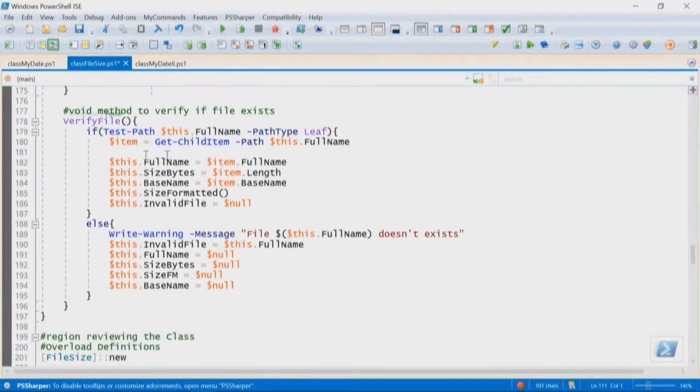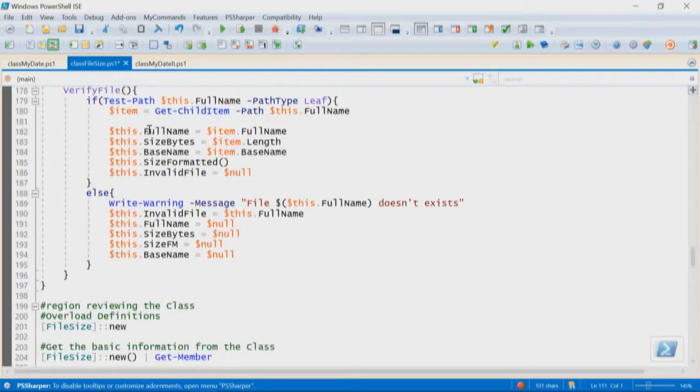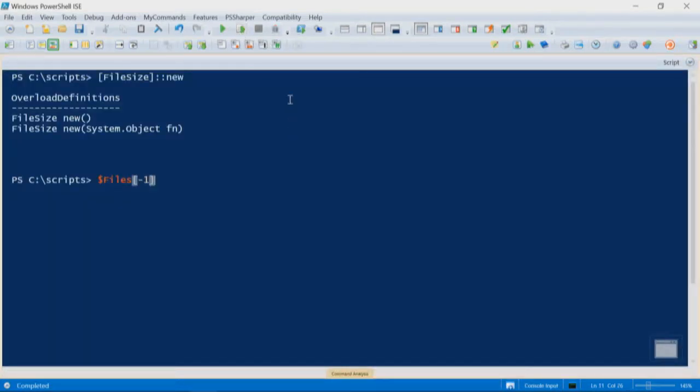And there's also the verify version, just to be sure that everything is as it should be. So basically the same thing again we're going to do. We can go through the overload definitions, that is without and with a parameter.